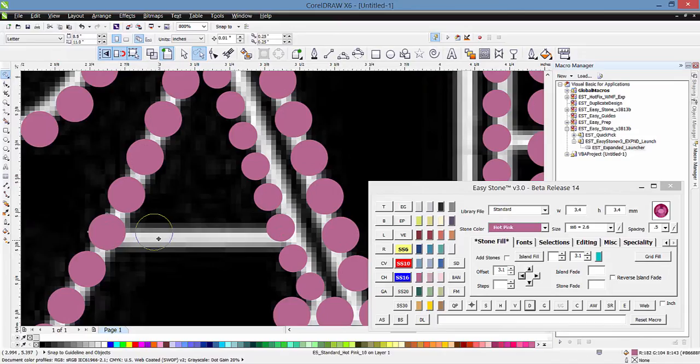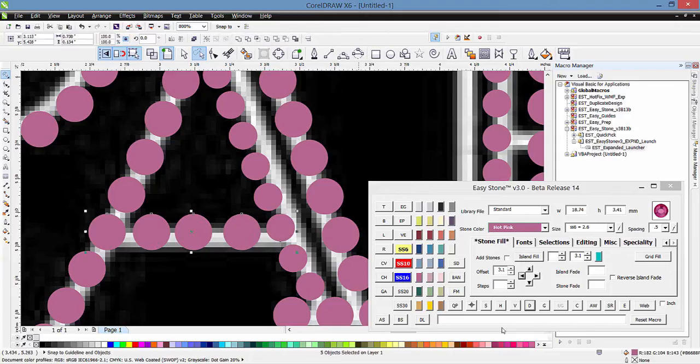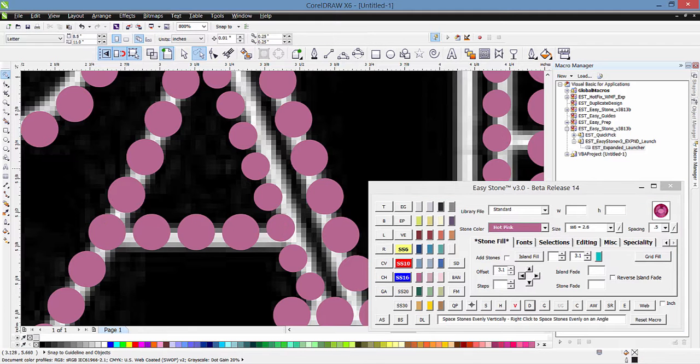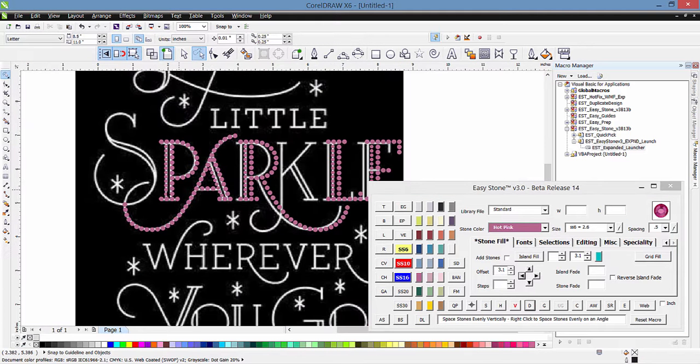I'm pretty sure horizontally we're going to do SS10s, just like so. And again, I would select these stones going horizontally and right click on D just to equalize that spacing out a little bit there. But you can see how this basically came together, and I would just continue that process for everything.